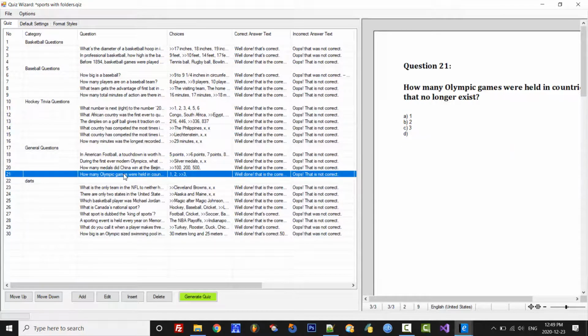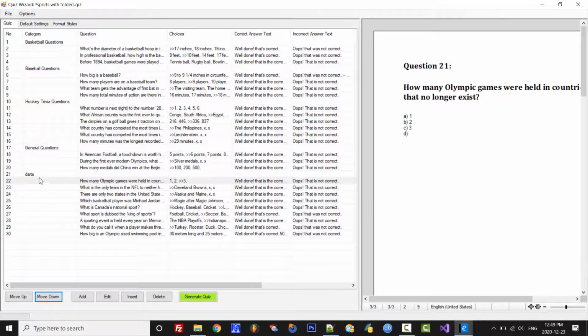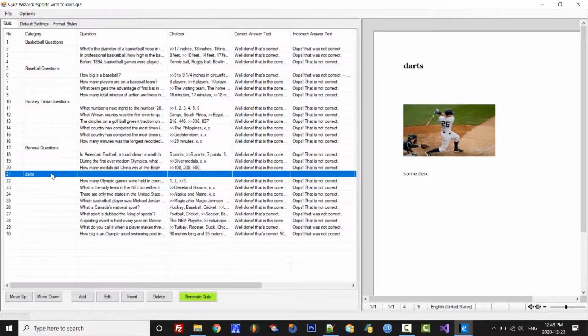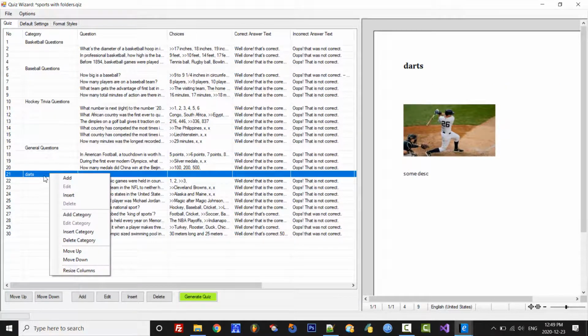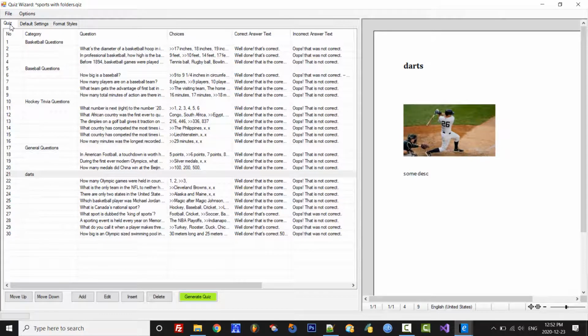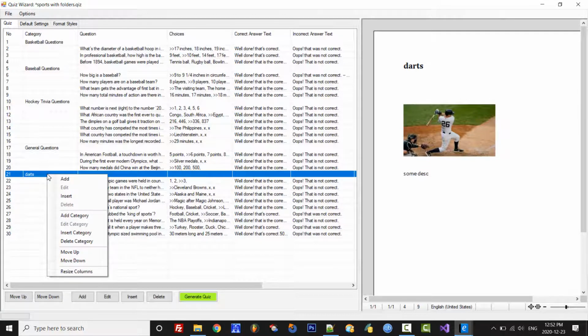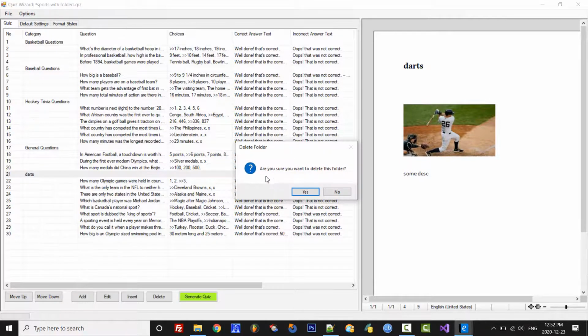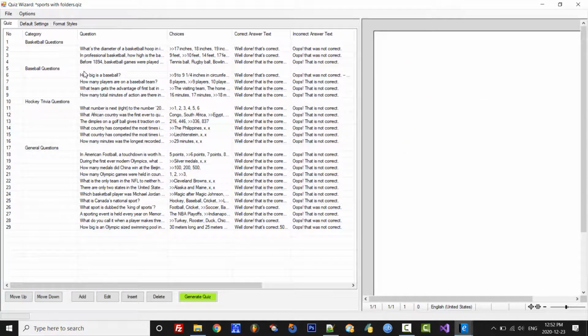And if you wanted this question to become part of this, then you can move this down and then this question becomes part of this. Yeah, so you can do things like that. And these are the format styles for the image. So you can customize this category page using these category options here. Now let's go back to the quiz tab and let's just remove this category. So now we have this.